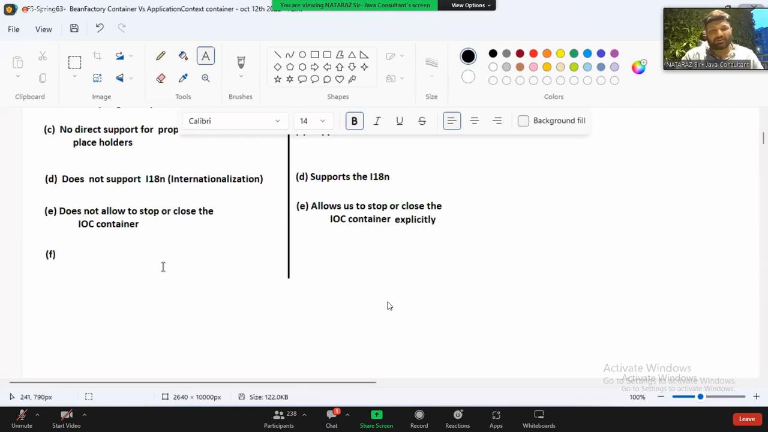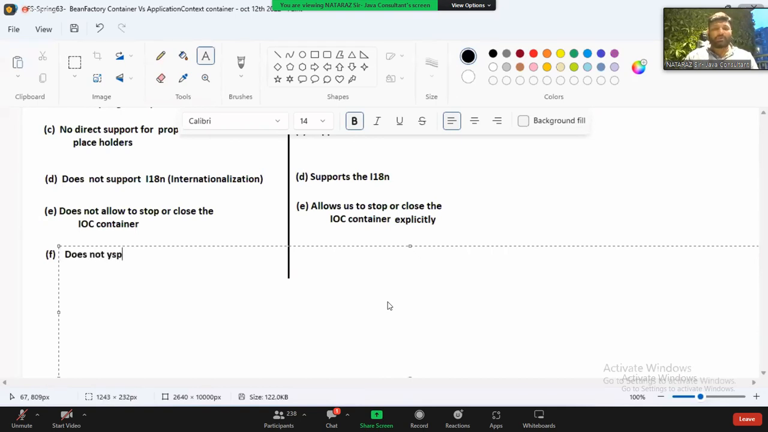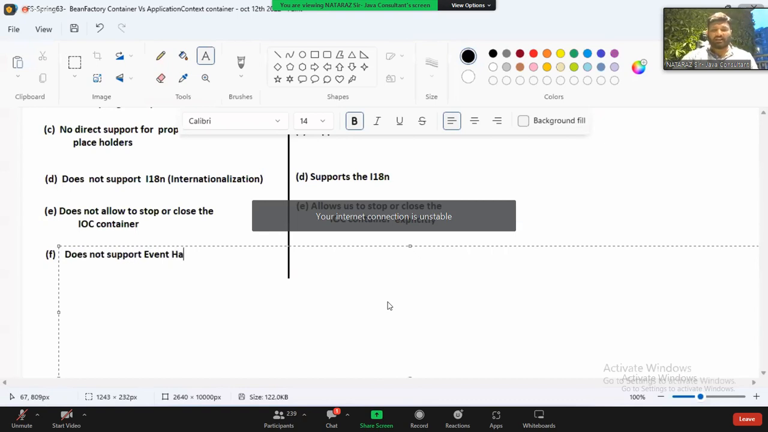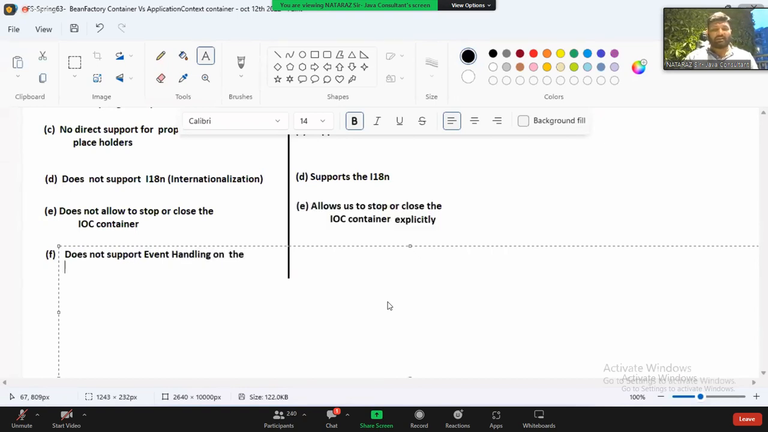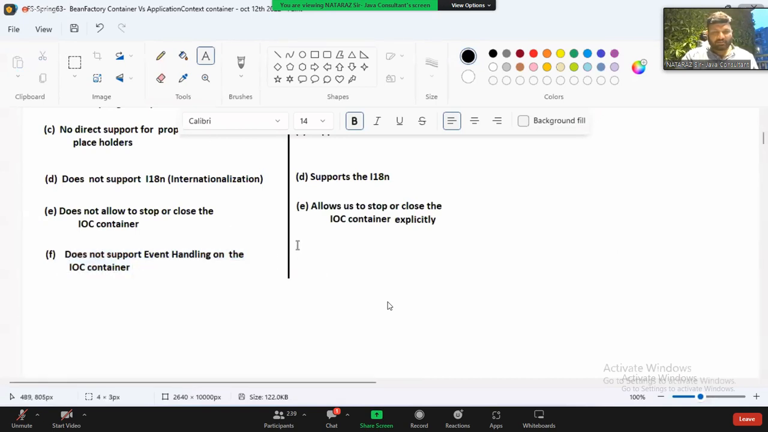Is there any such provision here? Does not support event handling on the IOC container. Super. Next.